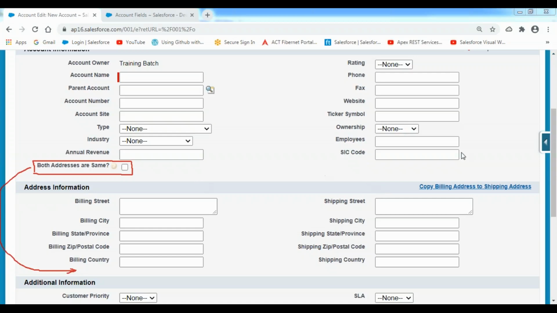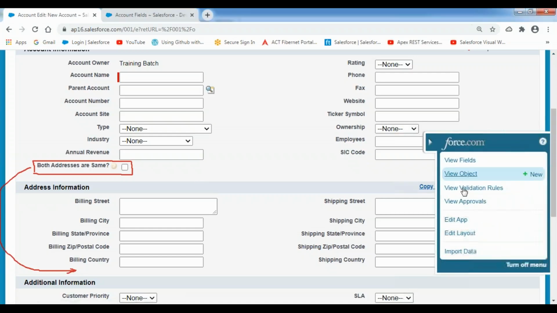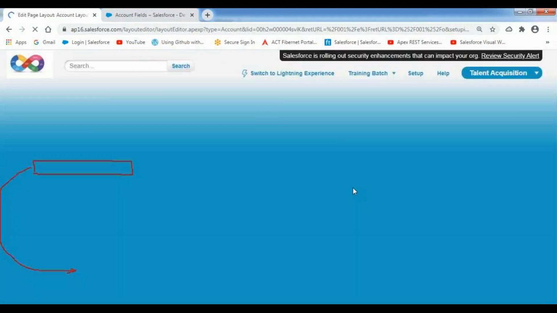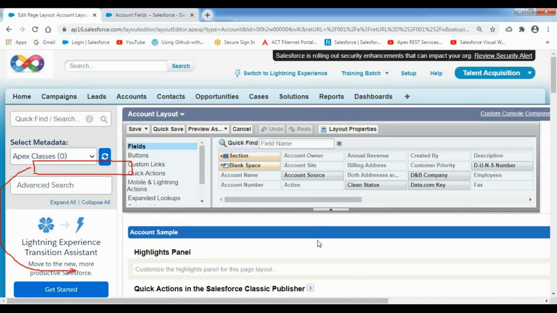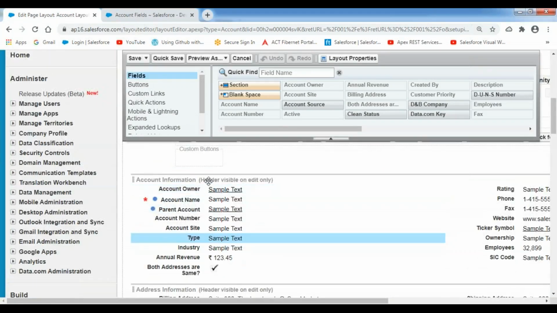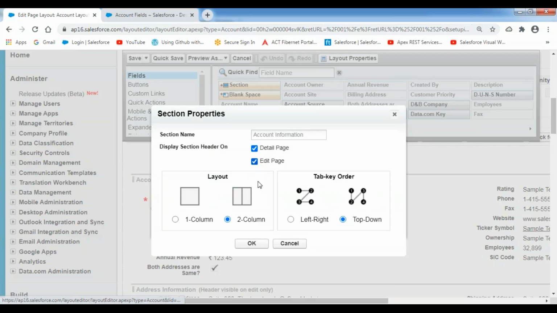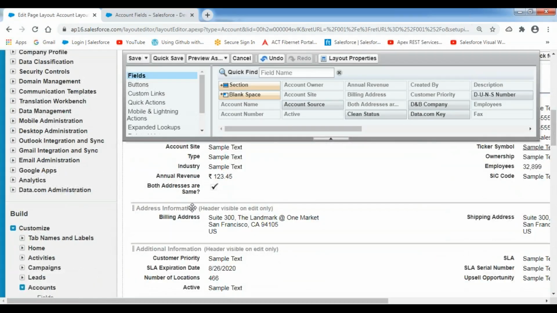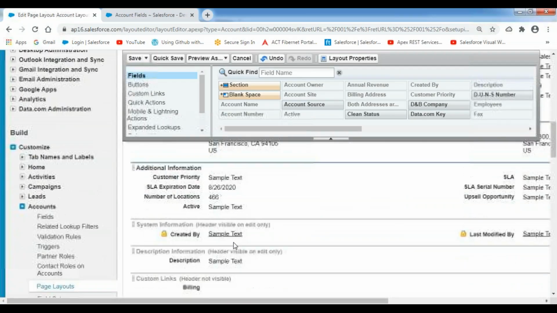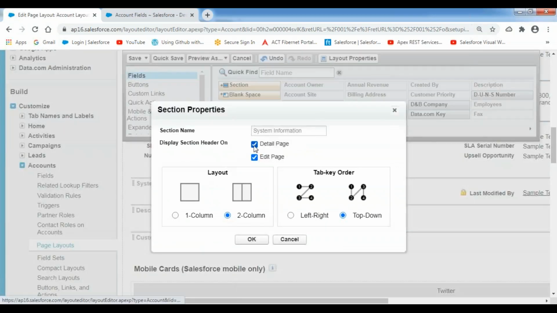Now I want to arrange the fields. You know how to do the page layout customization. Already you know that. Click on the edit layout button. Make the changes here. I want to show these section headers in all the layouts. So double click on this section header. I want to show it in the detail page also. This section header also I want to show in the detail page. Because in both edit and detail page, I want to show these section headers.